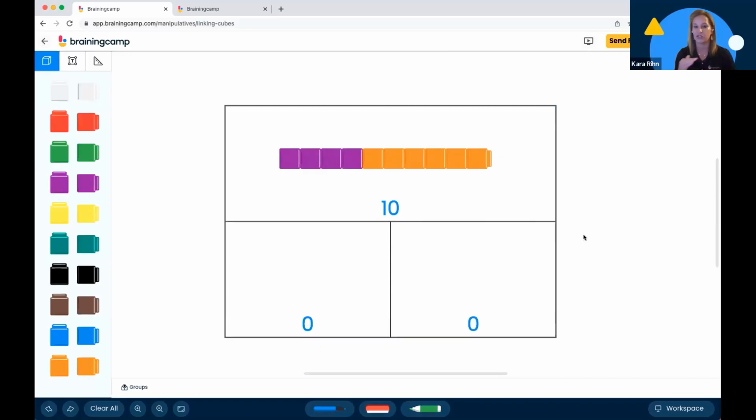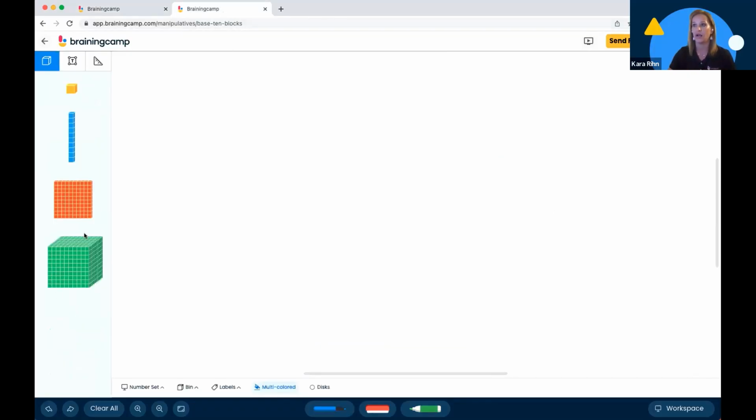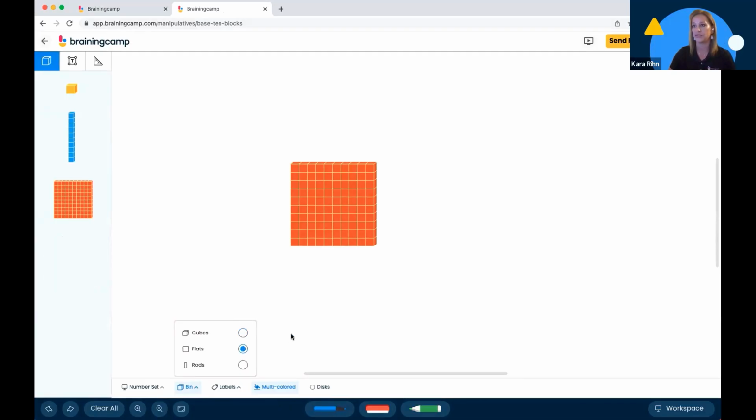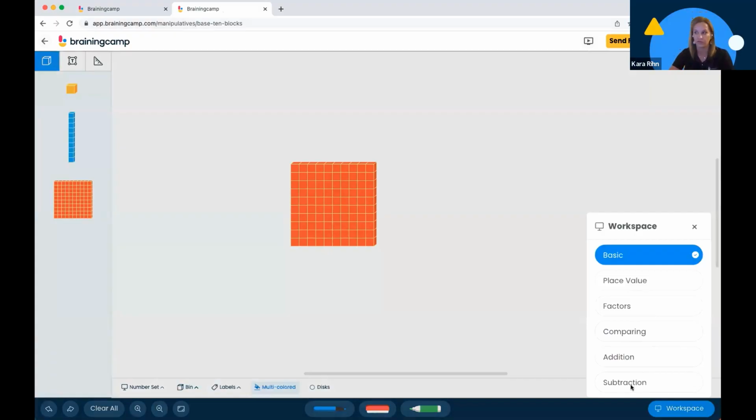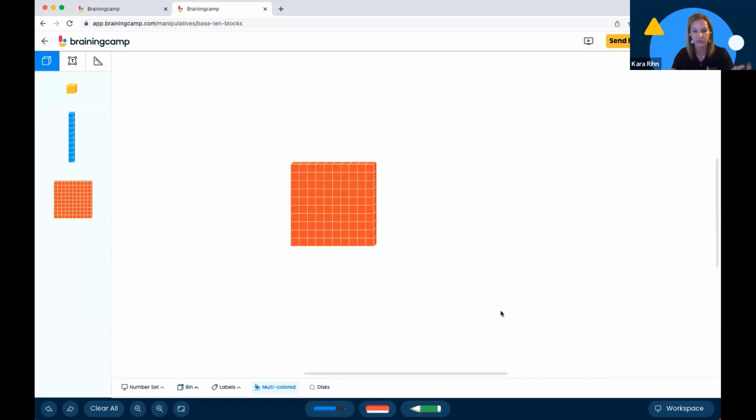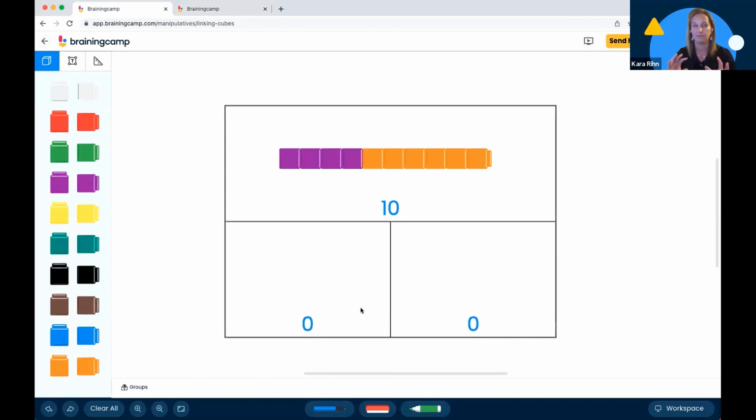So again, these workspaces, check them out. When I showed you base 10 blocks, I showed you these different options. Let's just say I don't want my students to be able to see thousands. We're not working with that yet. But again, check out all these different workspaces. So just as a clue to you, check out the settings and the workspaces for each manipulative that you're in so that you're able to adjust to what you want it to do and check out all the things that it's really capable of doing.